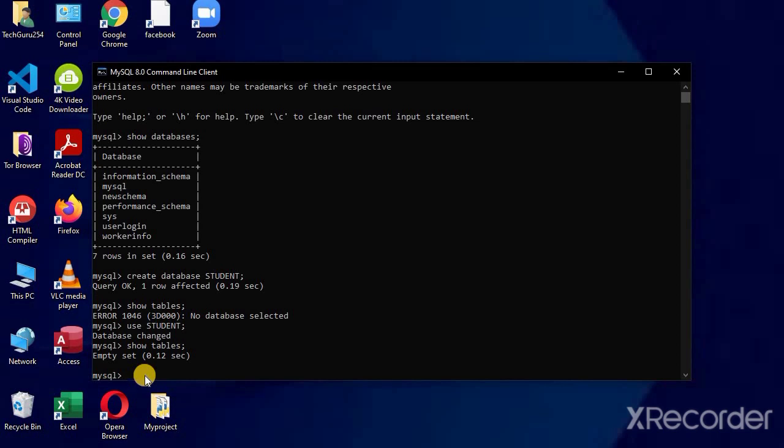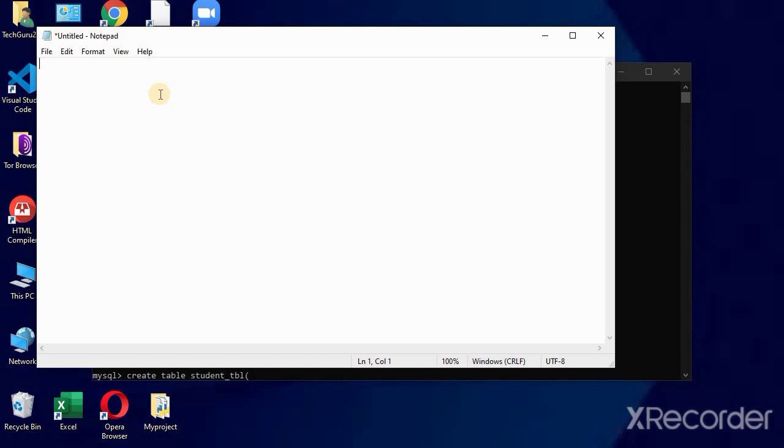Create table. Let's call this table student table. Then let's formulate our table. What is going to be inside our table first? Let's go on Notepad and formulate what are the parameters that our table will contain.